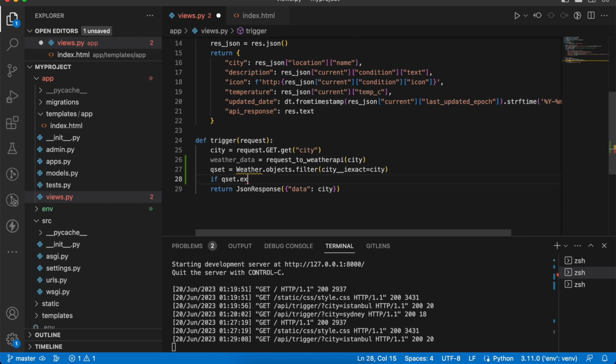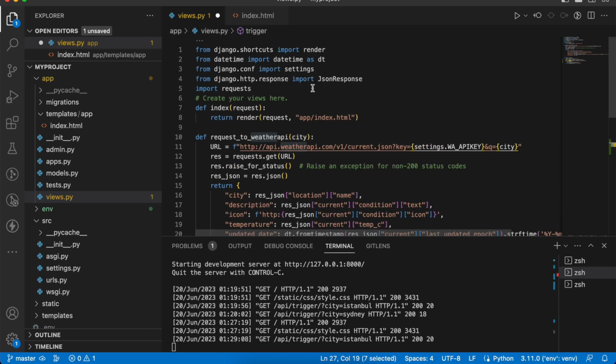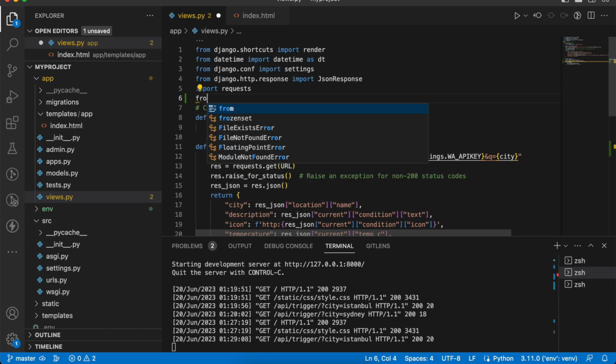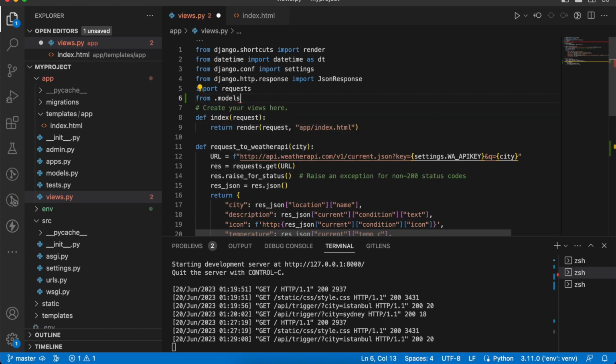If the queryset exists, so the city exists in our database, we will be updating the existing record with the API response data, which is weather_data. Let's import the weather model: from .models import Weather.